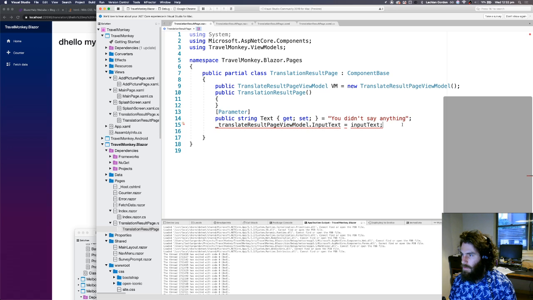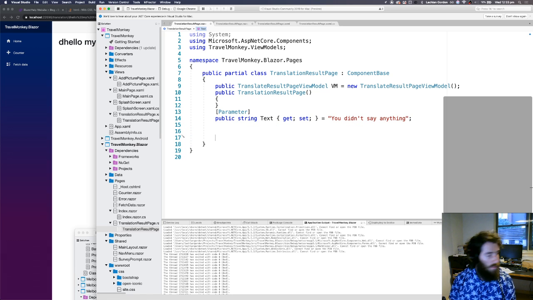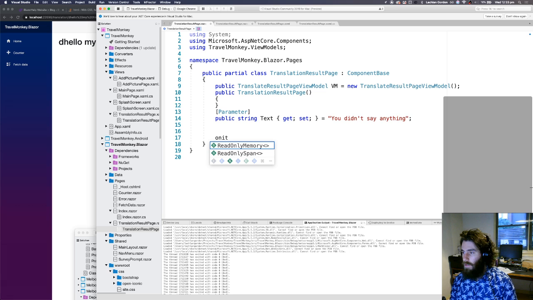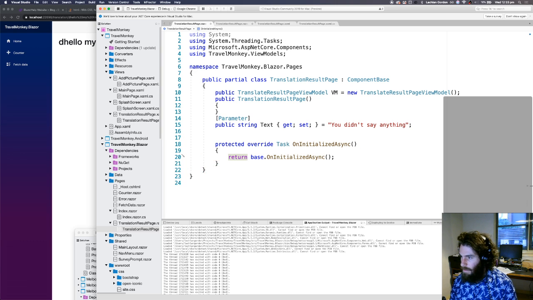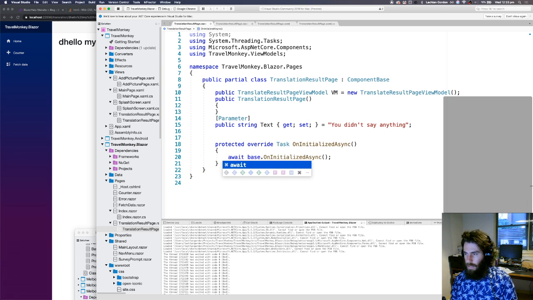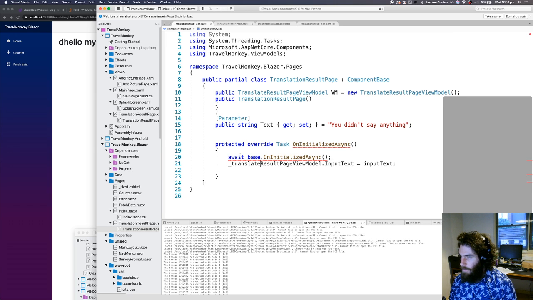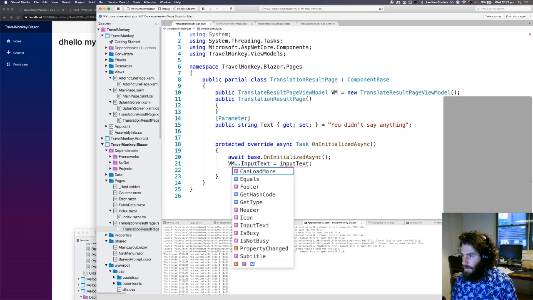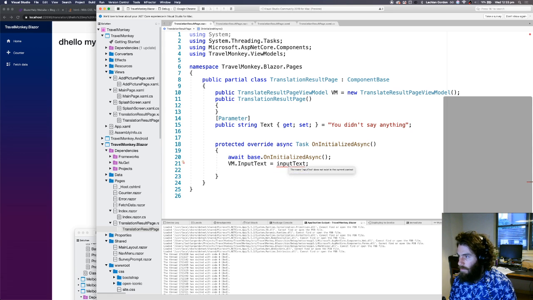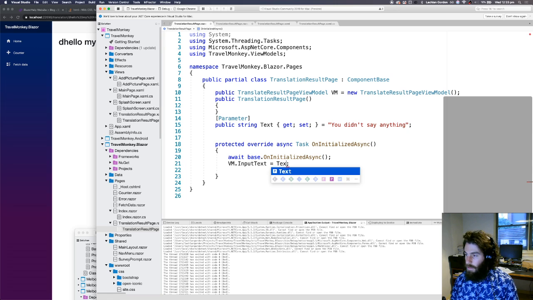Let's put that in our override OnInitializedAsync. Oh wait, the base. Override async Task. VM.InputText equals Text.